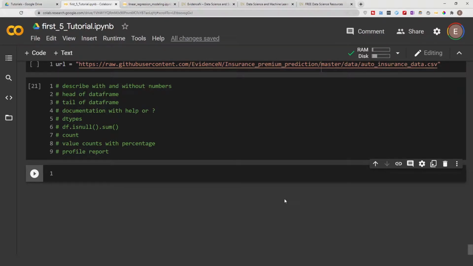My name is Evidence, and in today's video I am going to show you how to quickly explore your data. Whenever you import a CSV file inside your notebook, there's a couple of steps that you can take to explore your data, and I'm just gonna go over those steps here.